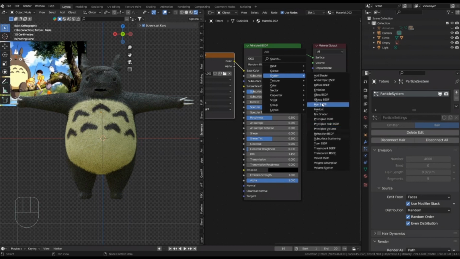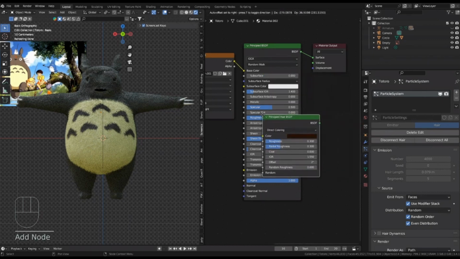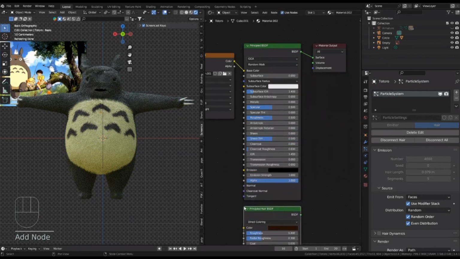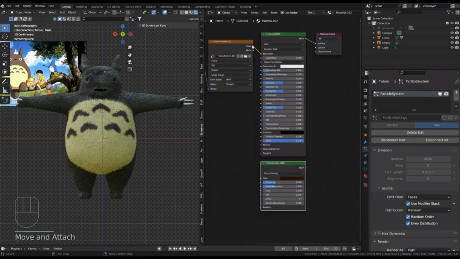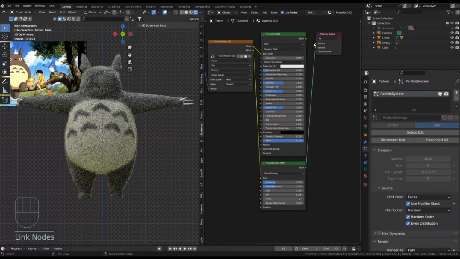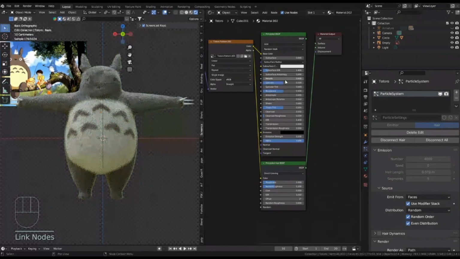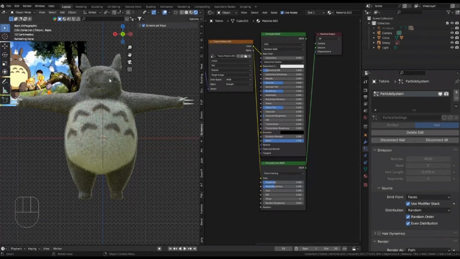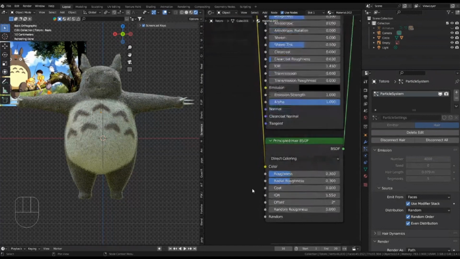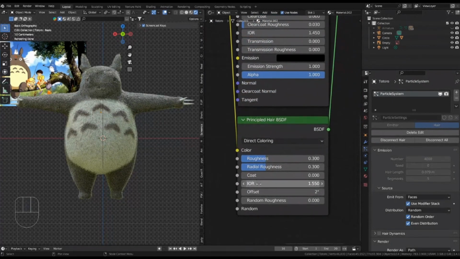And there's also a Hair BSDF, but I never use that. I always use the Principled Hair BSDF. Alright, so select that, and now we can just connect the Totoro texture to the Principled Hair BSDF. There, and then connect this surface to the output. Alright, and you can see right away that the hair material is going to change. We're going to be having some index of refraction going on because hairs are weird.